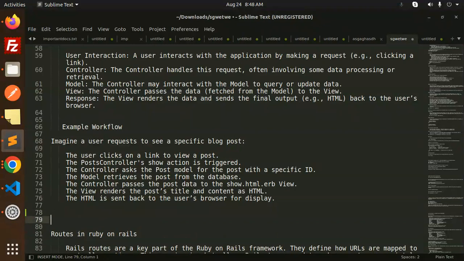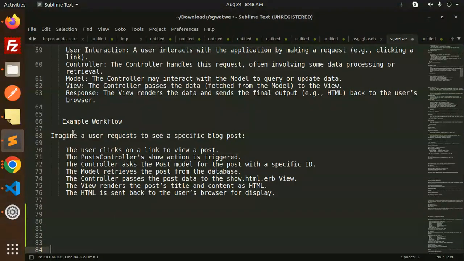Routes we will cover in the next section. Imagine a user requests to see a specific blog post. The user clicks on a link to view a post. The post controller's show action is triggered. The controller asks the post model for the post with a specific ID. The model retrieves the post from the database. The controller passes the post data to the show.html.erb view. The view renders the post title and the content as HTML. The HTML is sent back to the user's browser for display.